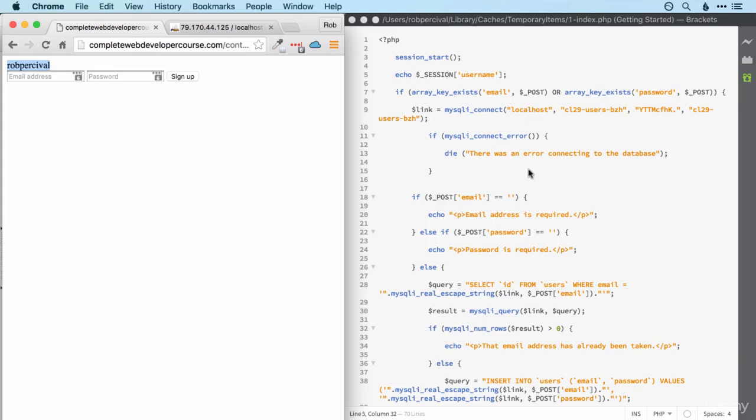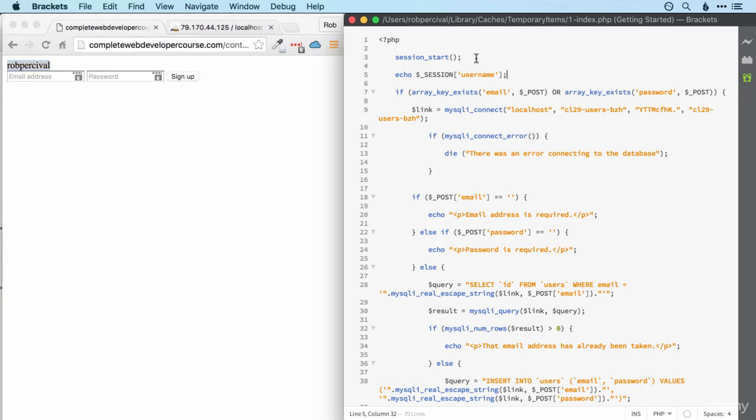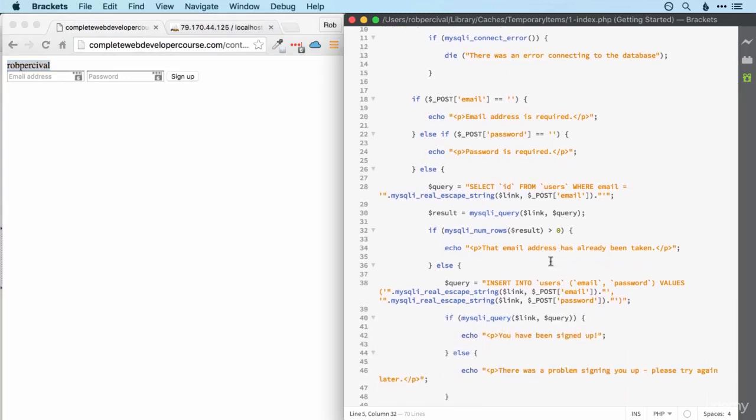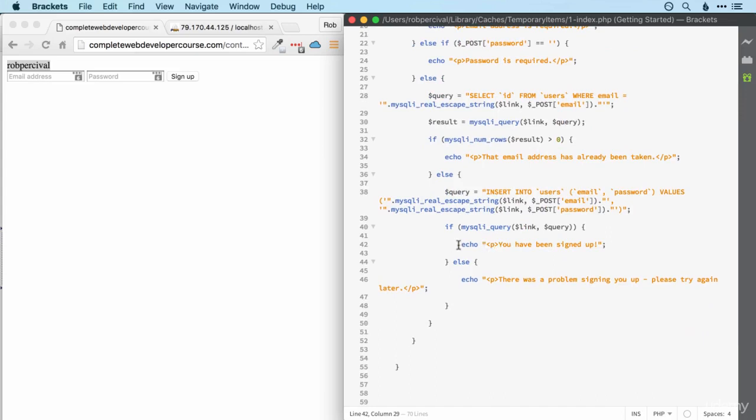To give you a bit more of an idea about how we might use this in practice, I'm going to change our script so that when the user is signed up, it doesn't just sign them up, but it adds their email address as a session variable and then redirects them to a second page, which then would show them some information about their new account. So we can do that pretty easily. We'll just set session email equal to the email address that they signed up with.